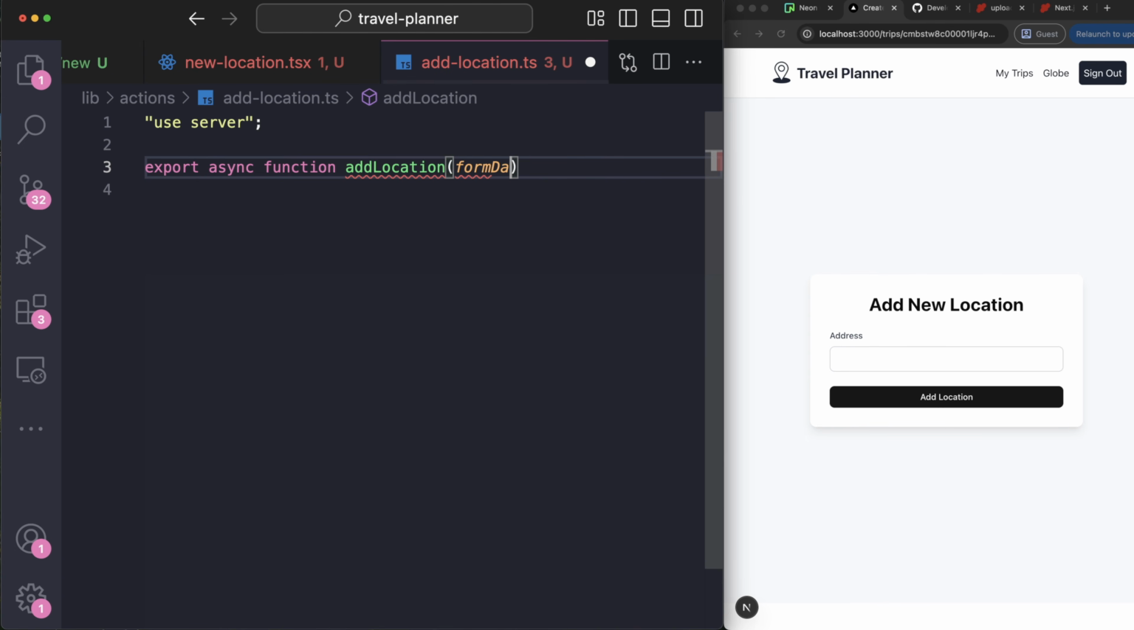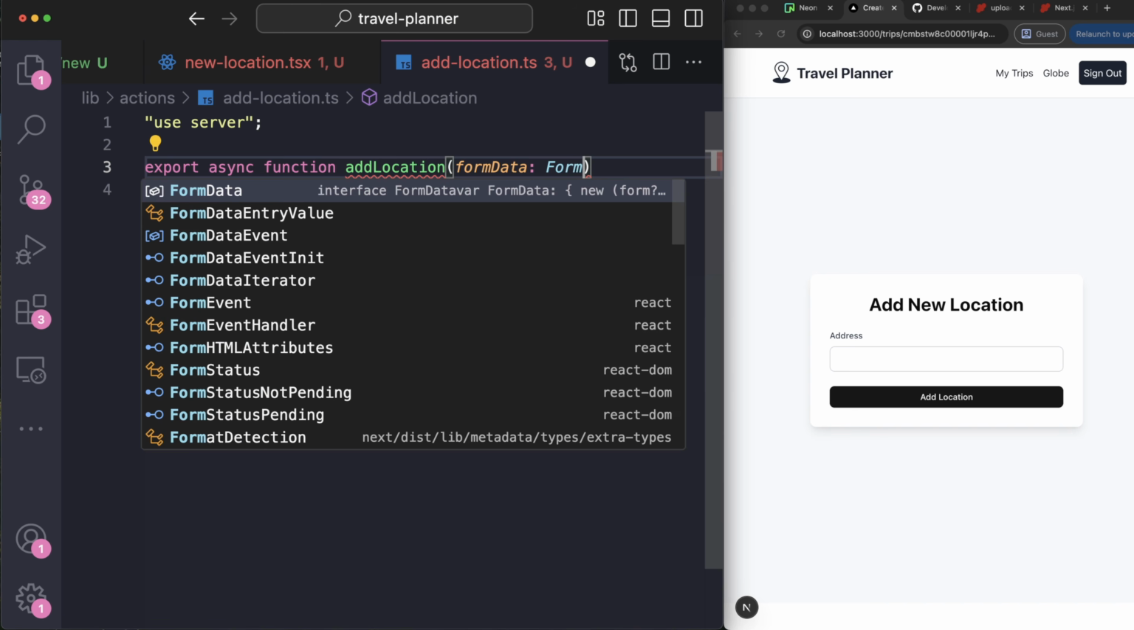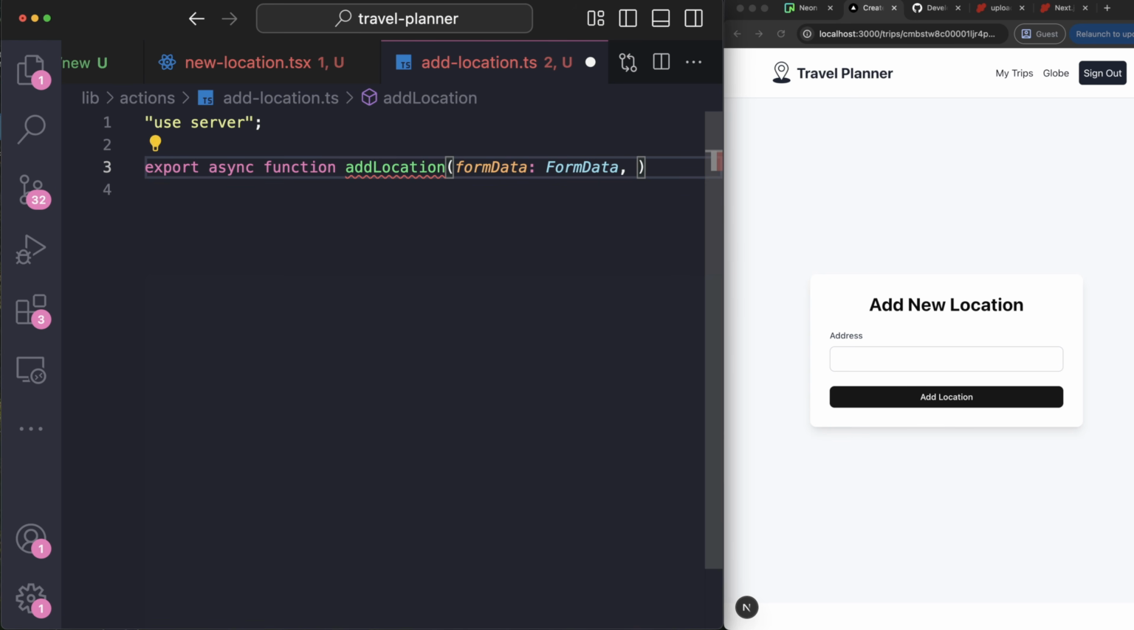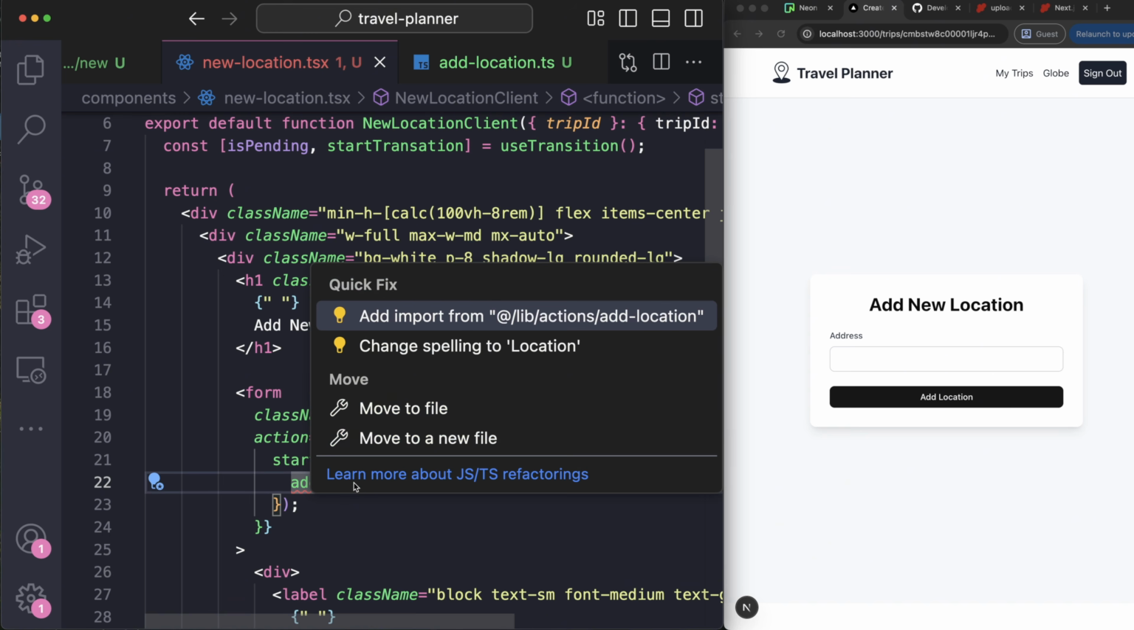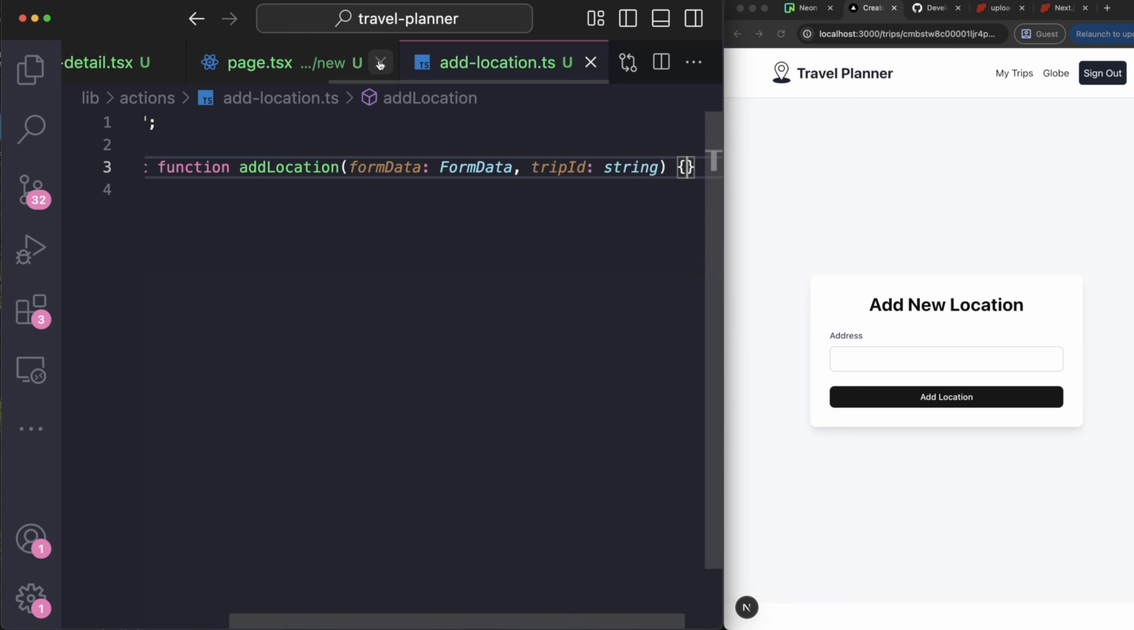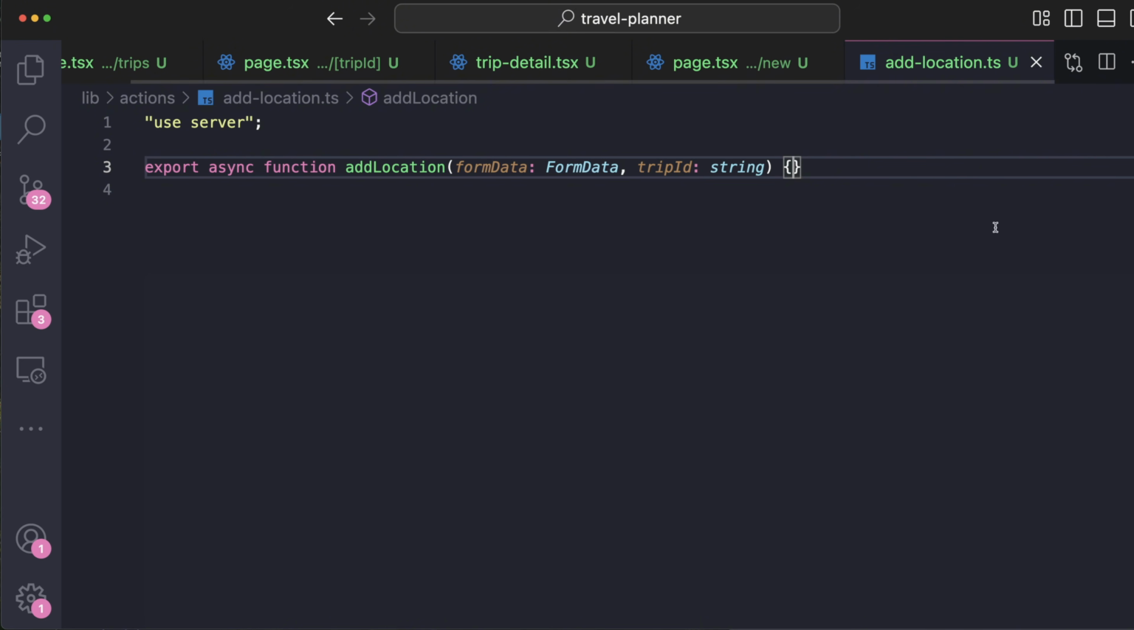It's going to take in the form data, which is a FormData type, and it's also going to take in the trip ID, which is a string type. Now we can save this and import it in this file so it stops complaining. Now let me just focus on the server side of this for now.